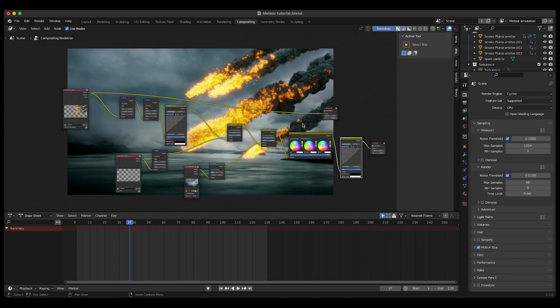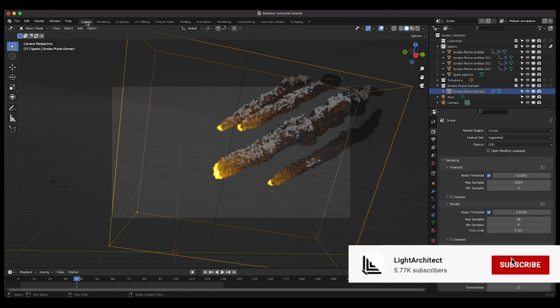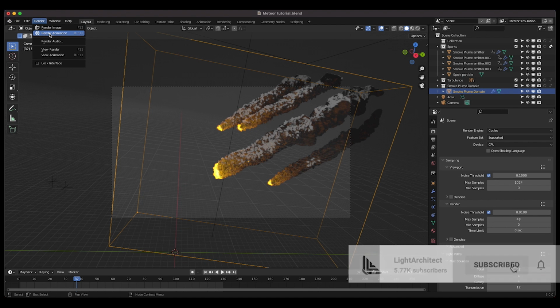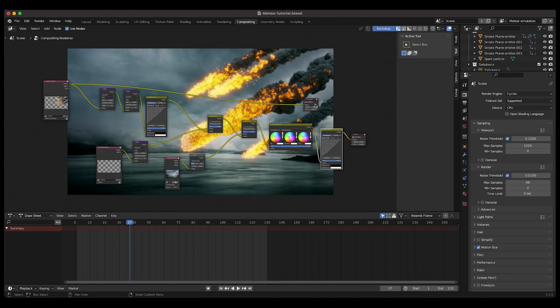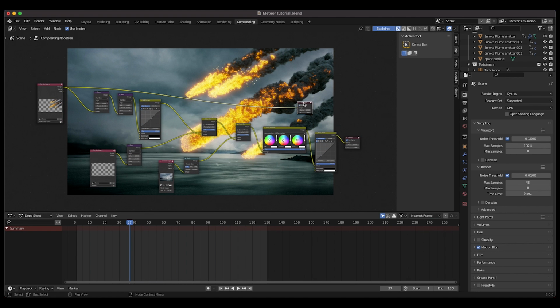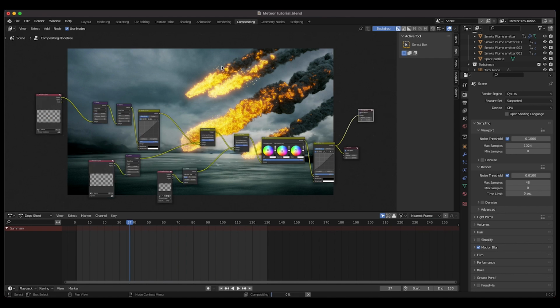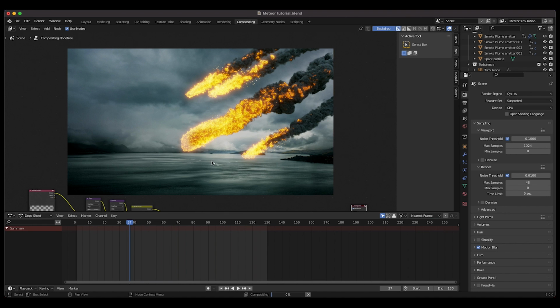To render this out, of course, all you have to do is go to render and render animation, and Blender will go through all of your different frames and export your final composite here. If you want to actually use all of these compositing steps that we did here, make sure to connect where your viewer node is also to your composite, and you'll have this as your final export.